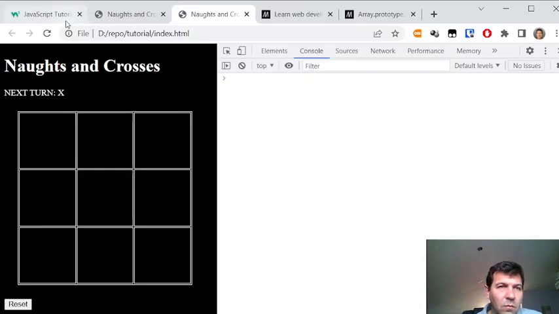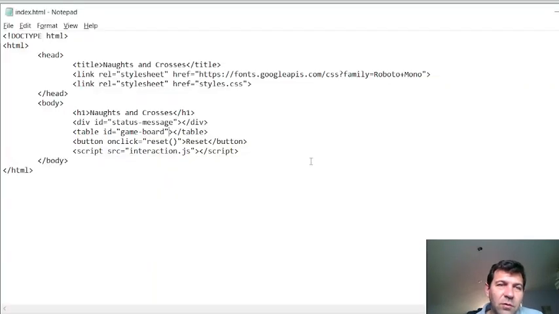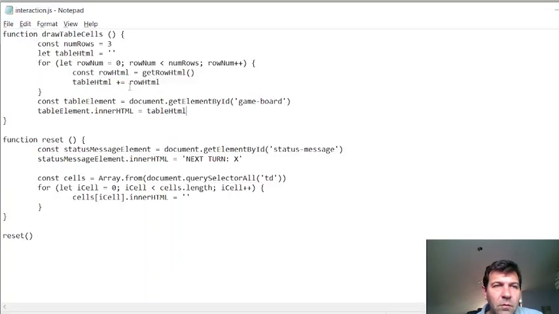and when we load this, it doesn't work. Why doesn't it work? Because, well, there's a couple of problems here, but the first thing is that we're not actually calling this function, are we? We're not calling this function draw table cells, so we can do that just before the reset. We can draw the table cells so they are actually on the page before we reset them.